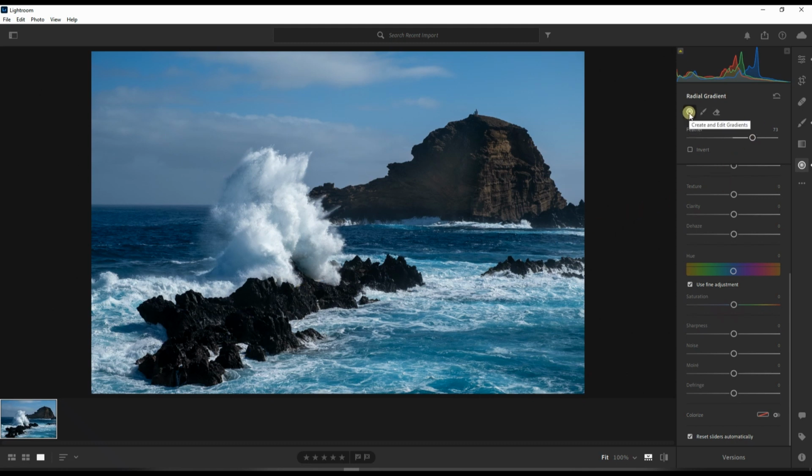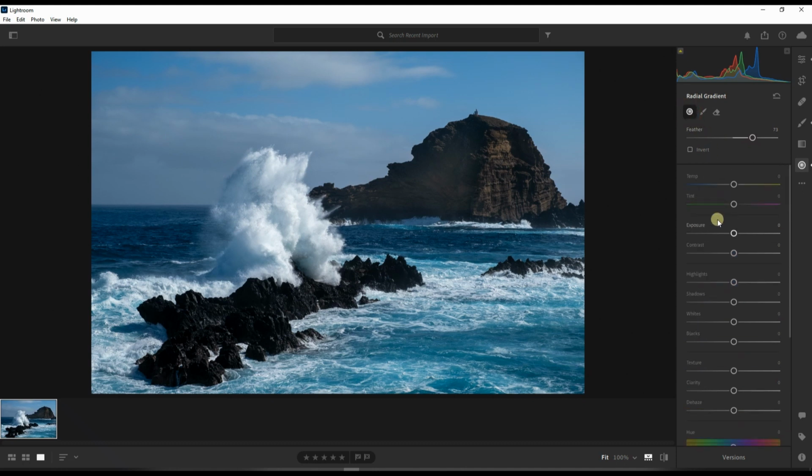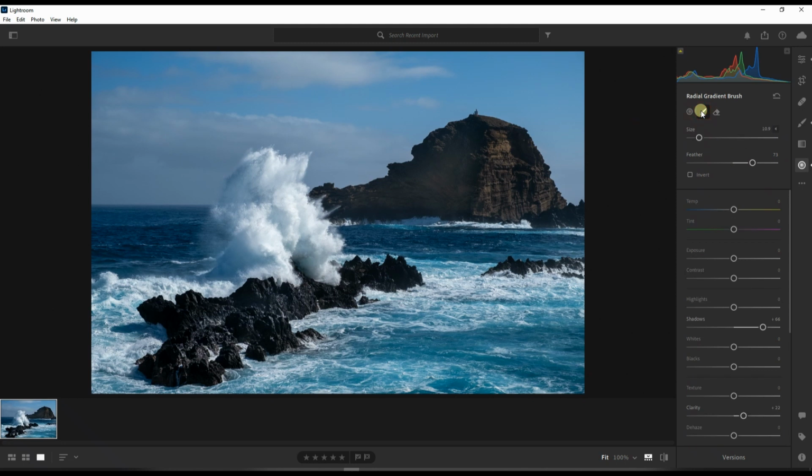So you've done it, right? Once you've done it, you can use the shadow to recover shadow, obviously. Looks like I'm doing a very good job. And then you can add some clarity. And it looks nice, punchy, and wonderful. I like it personally a lot.